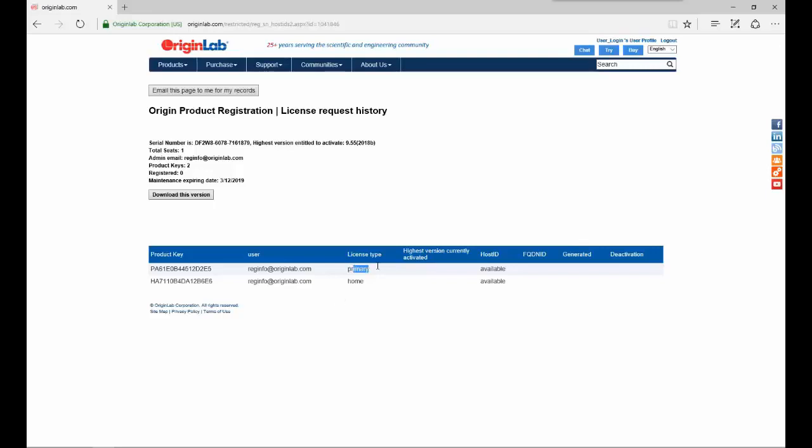If you select primary, the license would be permanent or expiring based on the package you purchase. If you select the home use product key, please be aware that it has the same expiration date as your maintenance plan, but it can be renewed at the time of your maintenance renewal. Here, we will use the primary product key to activate Origin.